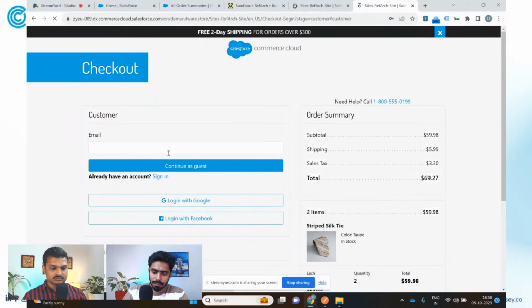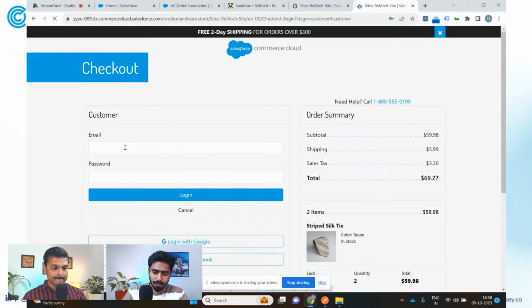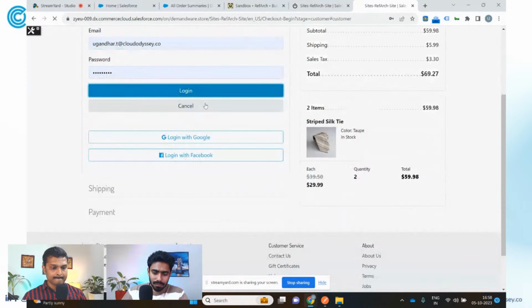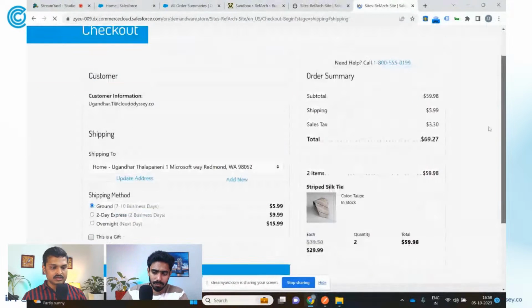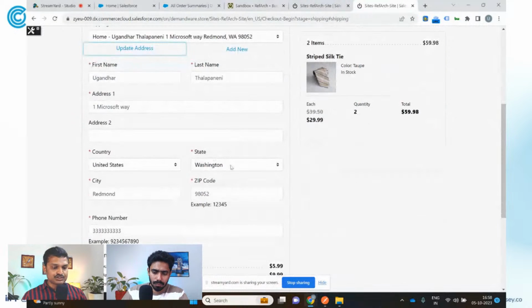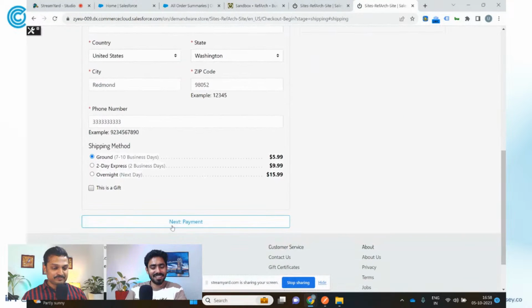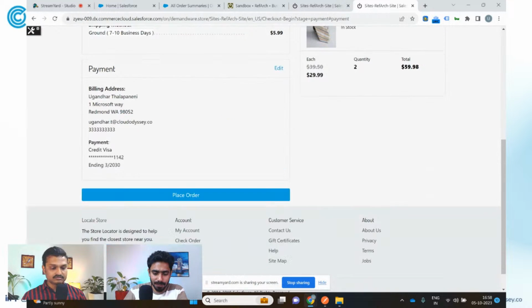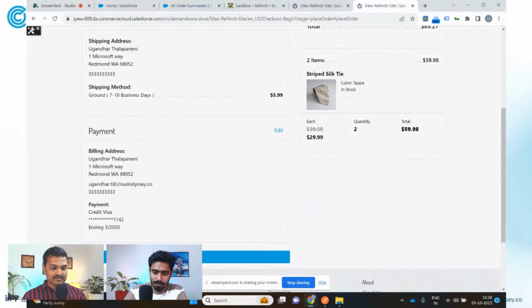Going to the checkout. See, I'm placing an order with the shipping address as Washington State. Why Washington, we'll talk about in a minute. Going to next, and the billing address is also the same. I'm placing an order with a dummy credit card. So I have placed an order.